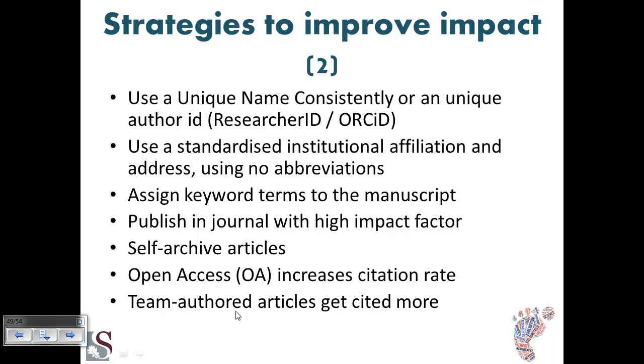So the first one is to use a unique name consistently, or a unique author ID. It could be Researcher ID or ORCID. There's a few others available as well, and we'll have that section on unique author IDs on Thursday if you want to know more about that. It's also important to use a standardized institutional affiliation and address using no abbreviations. So, for example, in Stellenbosch, use Stellenbosch University and not University of Stellenbosch, or a lot of different ways.